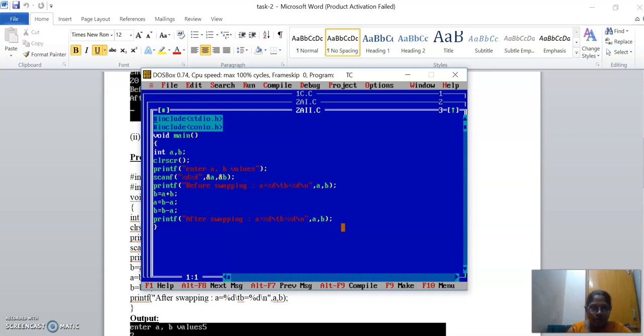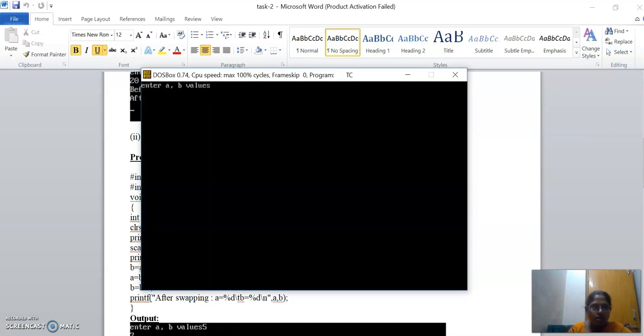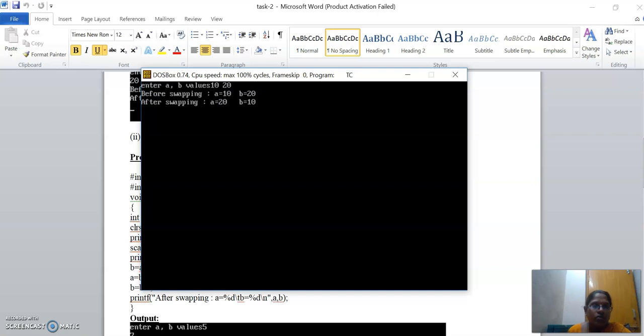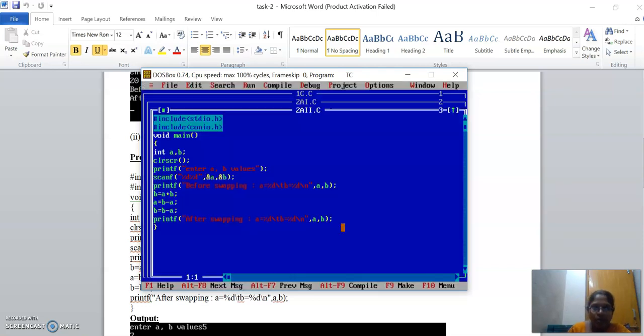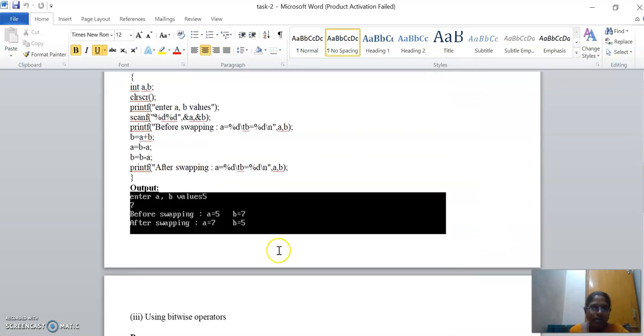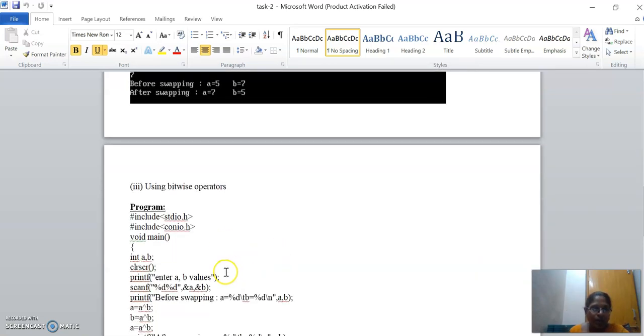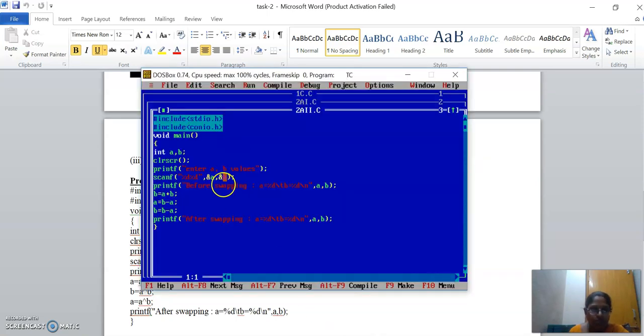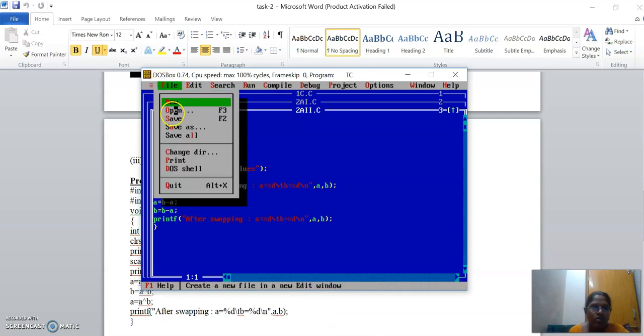Okay, let me execute this also. 10, 20. See here, before swapping and after swapping, the values will be the same, but I am using a different method. Here I am not using any third variable called C. Now here one more category is there. Using bitwise operators, I have to perform the swapping. Let me execute that also for you.